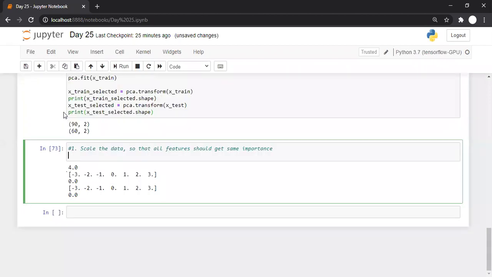So one can use standardization or normalization, and there are many types of normalization. Which normalization you want to use is up to you when you are implementing it. So the first step is scaling the data, so that even though different columns are having different ranges, doesn't matter, all columns will get equal weightage. The second thing is calculate the covariance matrix.